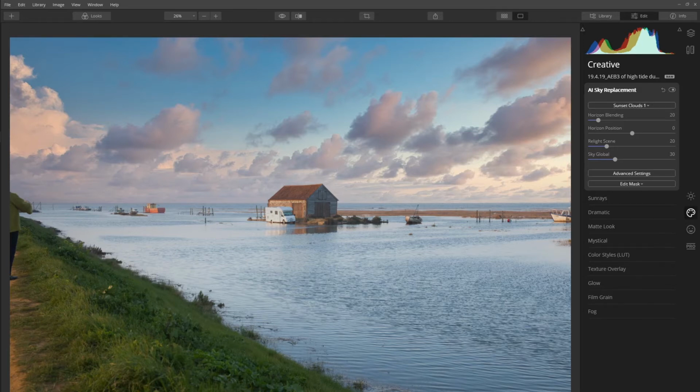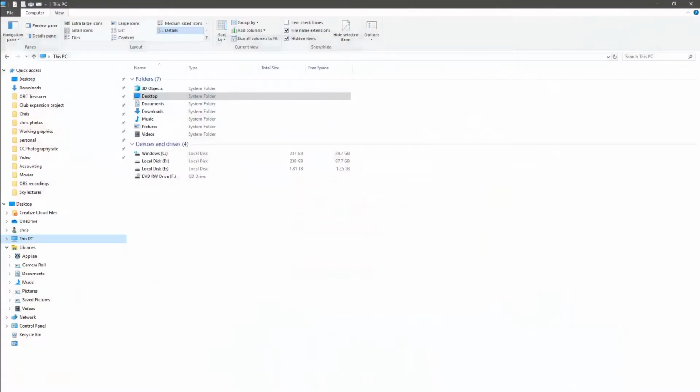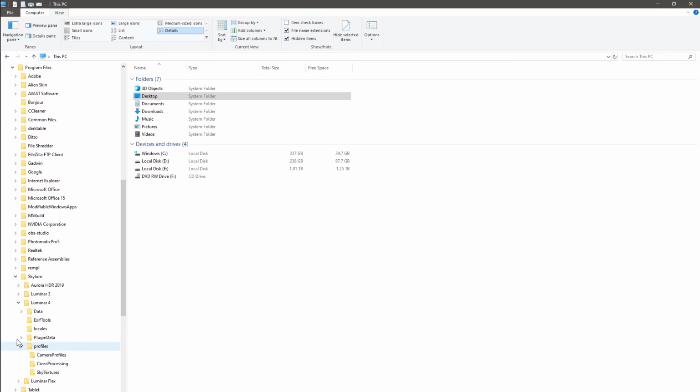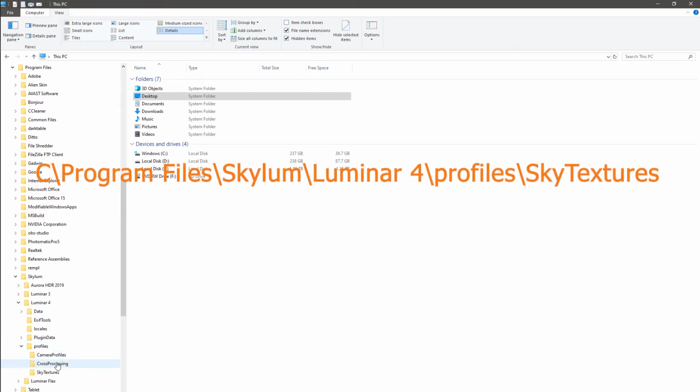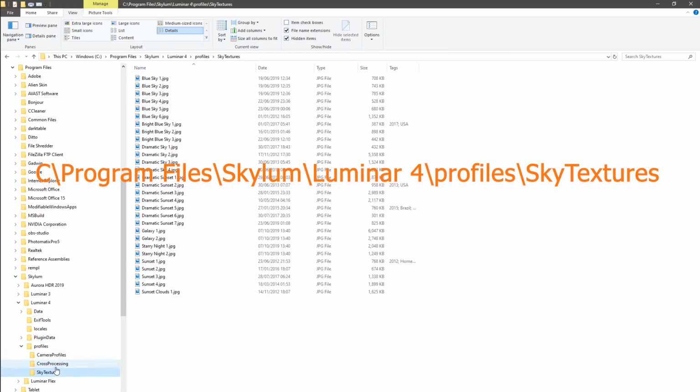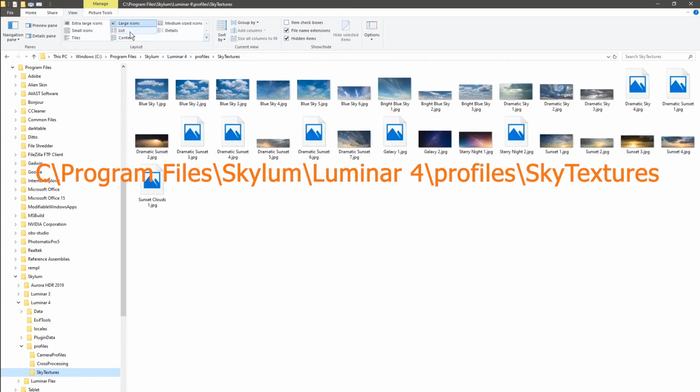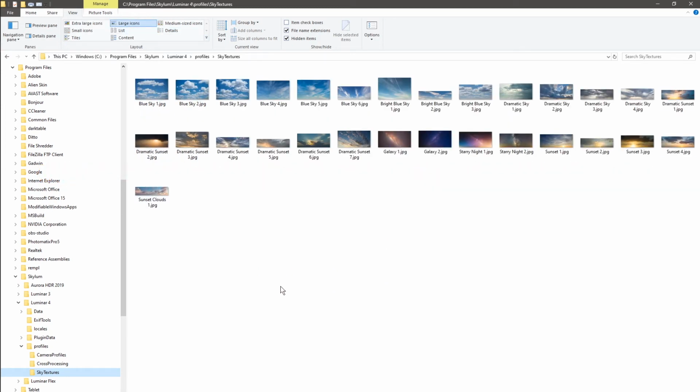Let's go over to Windows Explorer. What you need to do is go to your PC, then onto Windows C drive, Program Files, Skylum, Luminar 4, Profiles, and there you'll see a folder called SkyTextures. If you click on it, you'll see those are the 29 sky files that come pre-packaged.